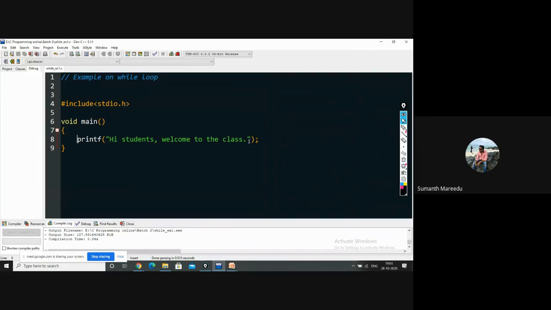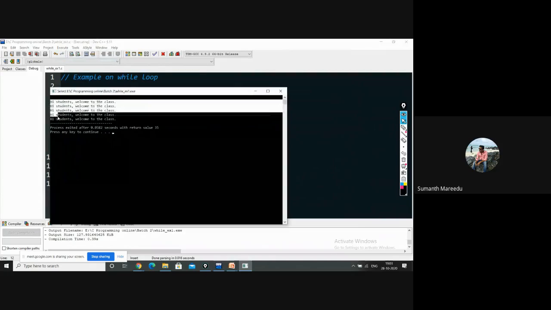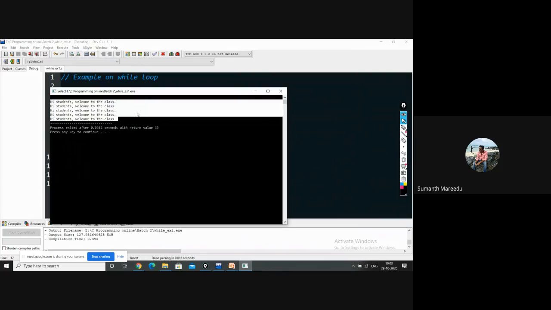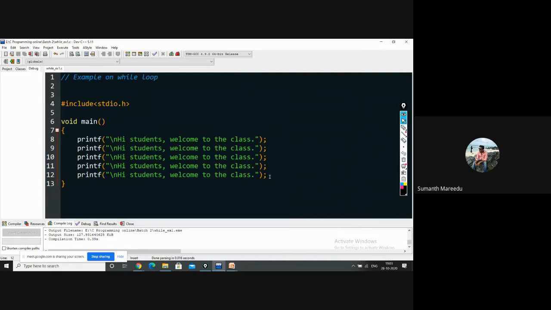Like printf, printf, printf, write printf for how many times? 5 times. 5 times is fine, right? So I simply wrote it 5 times. So I got this statement 5 times, right? Clear? I want to display this statement for 50 times. I want to display this statement for 500 times. So what will you do?